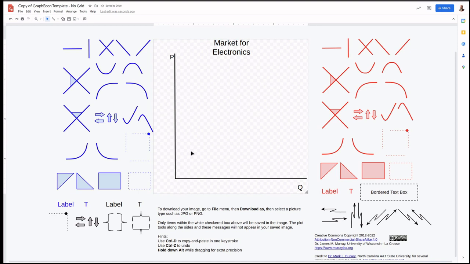Everything that is in this checkered box will be in our final graph. Everything that's outside it will not be in our final graph. When we download the graph, those things won't be there. And we can copy and paste any of these objects that we might want to use.